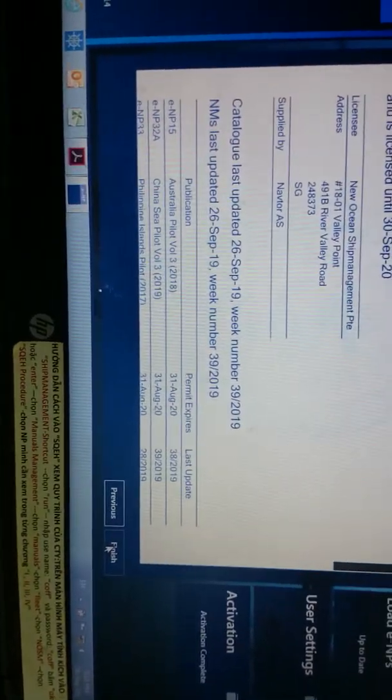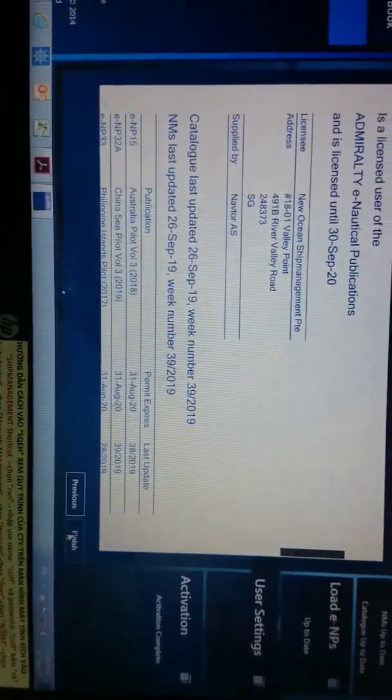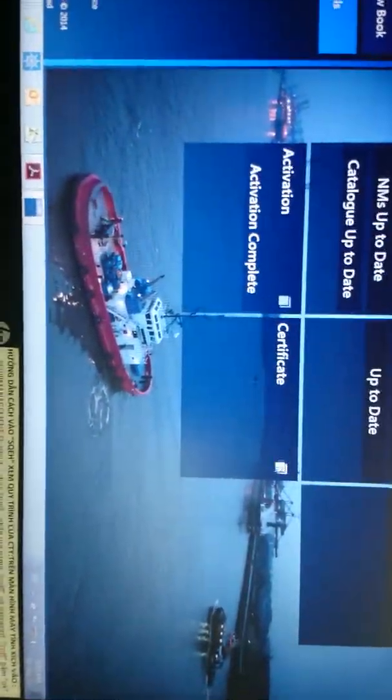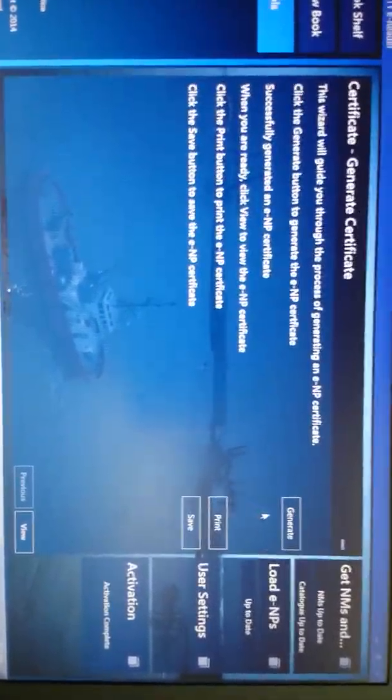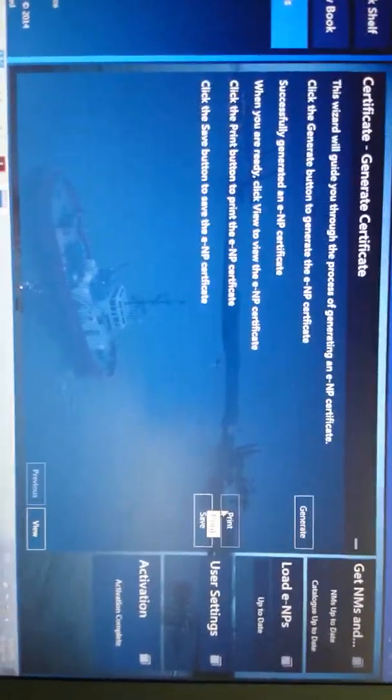Okay, as you can see, it's update to week 39, 2019. Okay, finish. You want to print the update? Print the update. Print the update here.